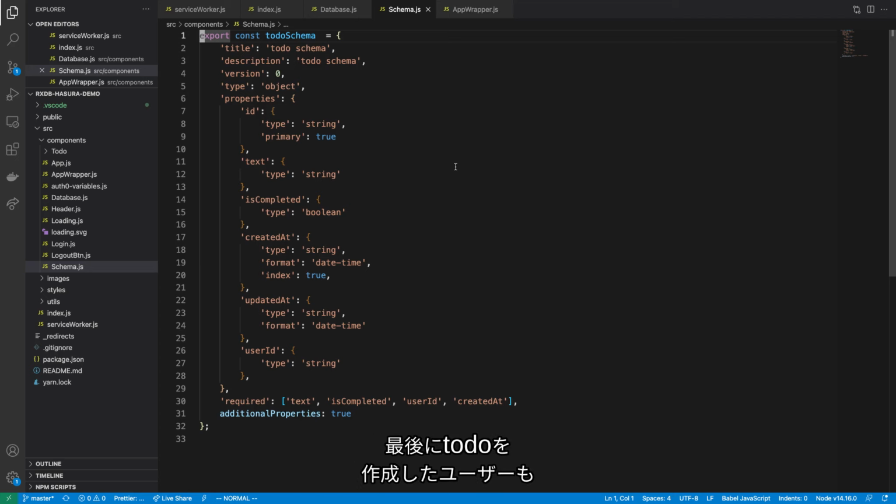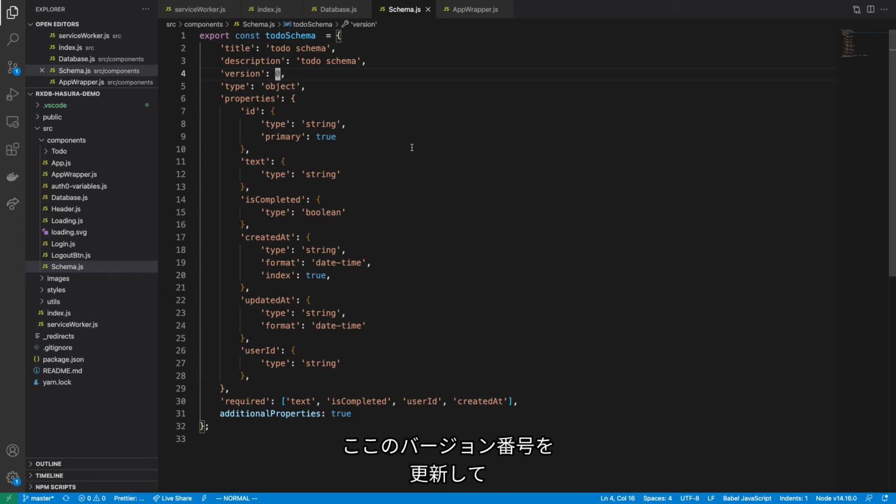And finally, it will have the user who created the to-do in the first place. So there are some required fields, some are nullable fields, and so on. So you declare all of this schema, you declare the versions around it. So if another field changes in the future, you can update the version number over here, and then the syncing will happen automatically in the next deployment, right?